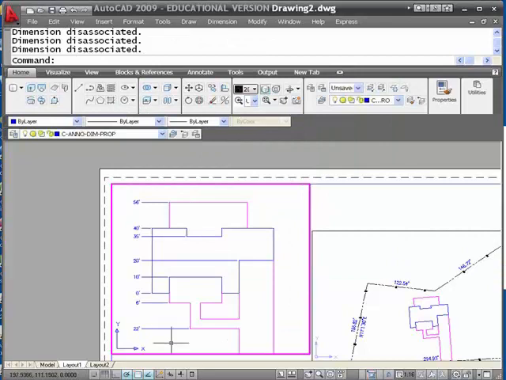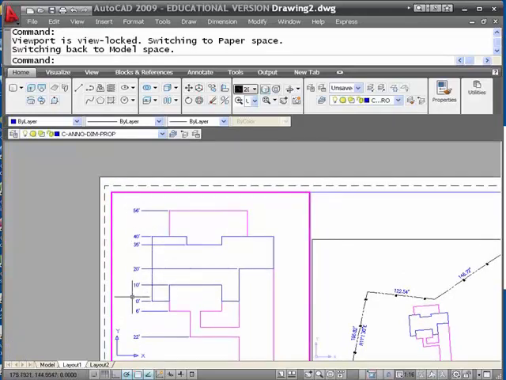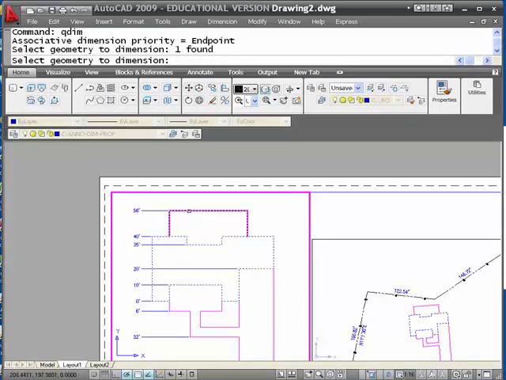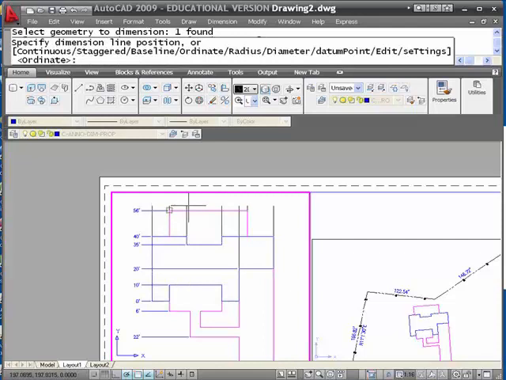I come back out, and now you'll notice that I not only have my ordinate dimensions in here properly, but they also have extension lines coming across as well. Now that goes vertically. I go back to QDIM. This time I'll pick the geometry that I want to dimension again, this and this. This time I'll come up here.